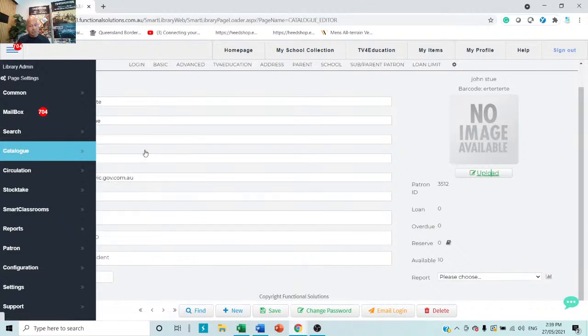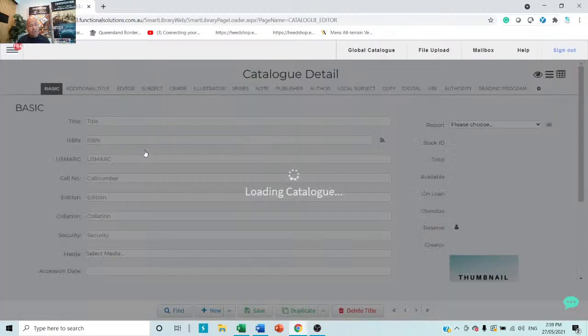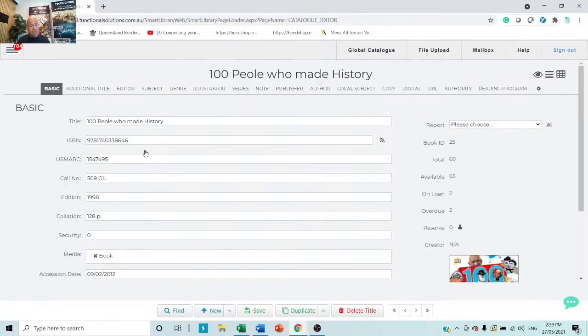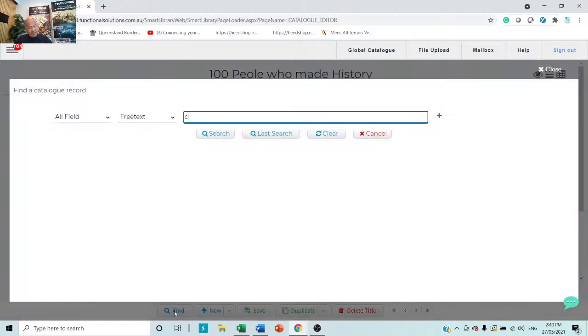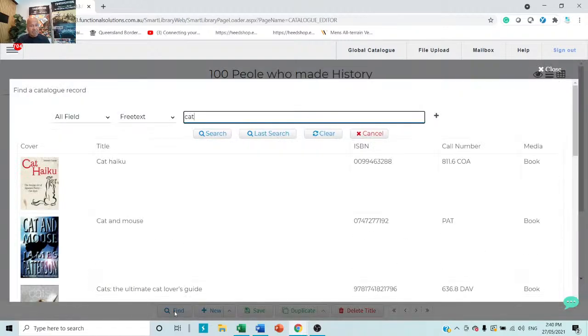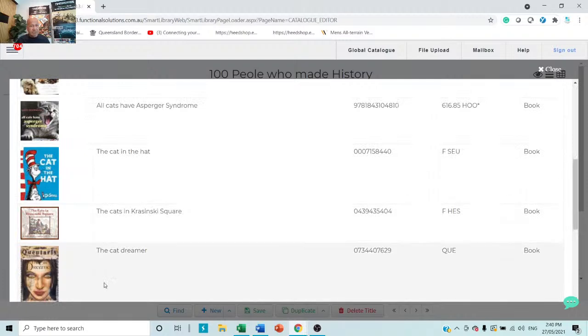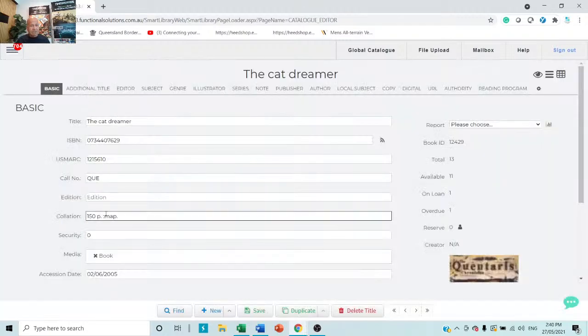And it will bring up the last record you were working on. And if you've never worked on any record, it'll bring up the first record in the collection. And there it is. Okay. And guess what? It's the same as the patron screen. You go find cat. Anything with cat, bring it up. There it is. Okay. So you can click on the book, and there's the book.